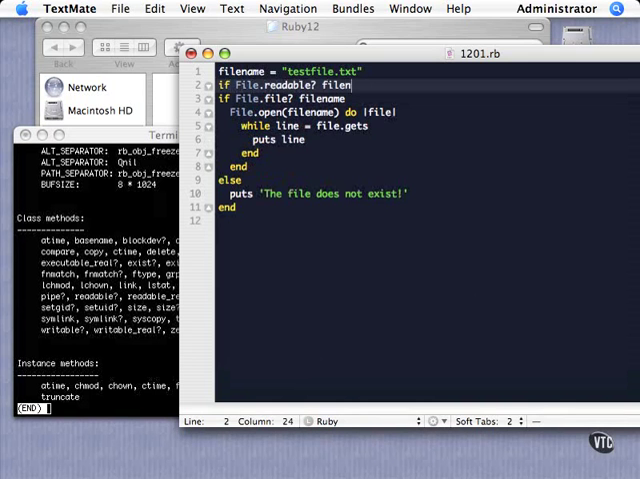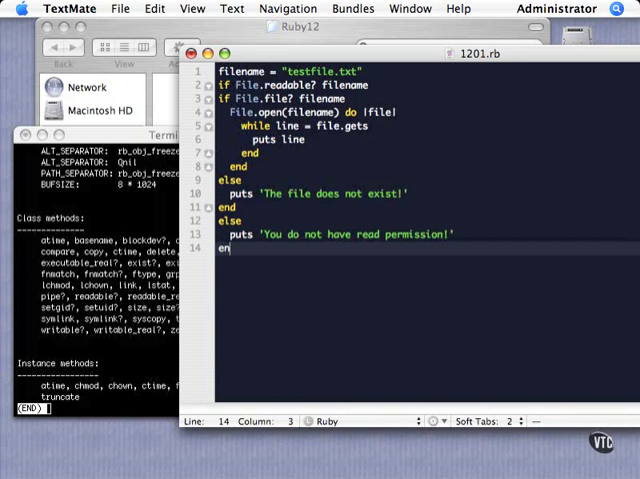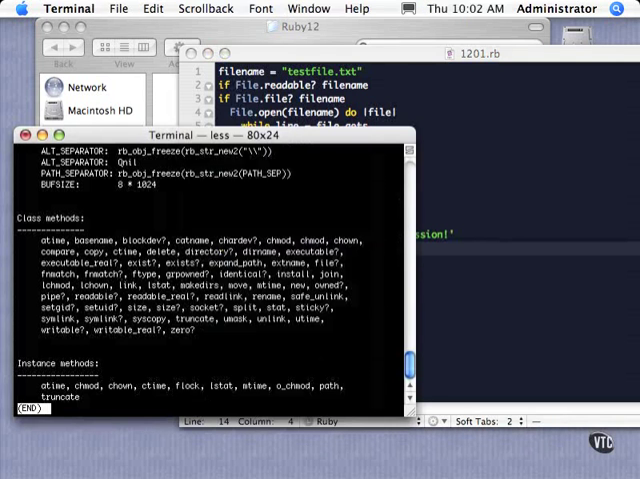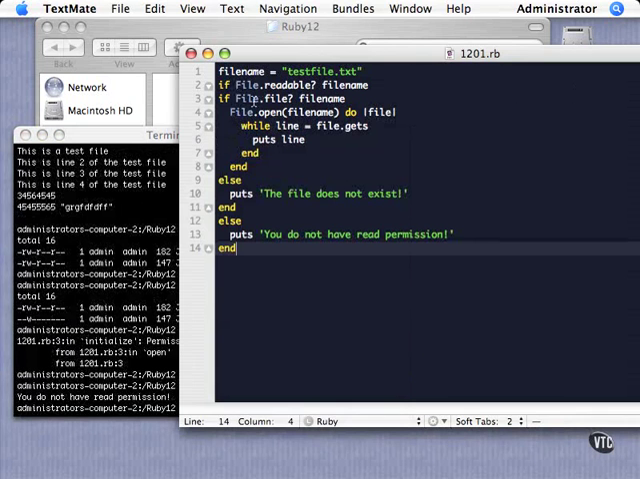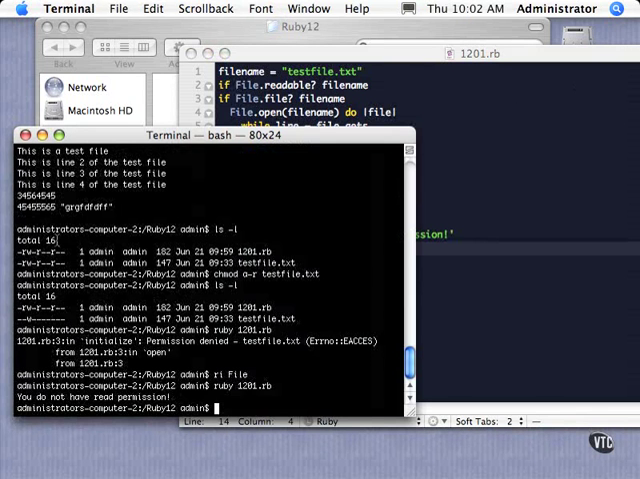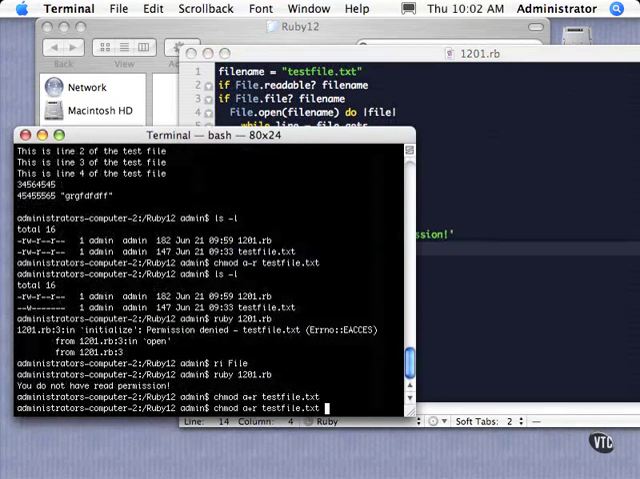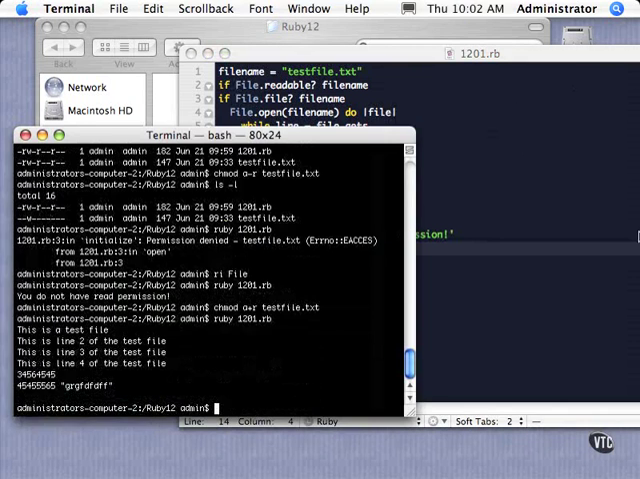And again, we'll just close it up. And let's drop an else here. Now let's run this and see what happens. So it caught that. I don't have read permission, and I can go ahead and change that back. And now my program, I just changed the permission on there, it's going to run just fine.